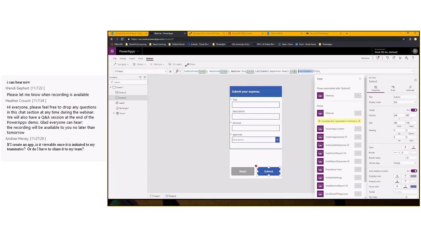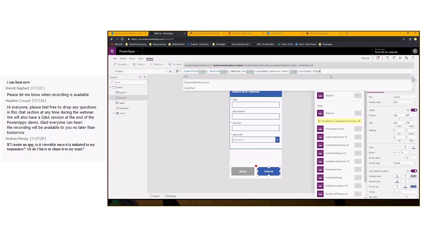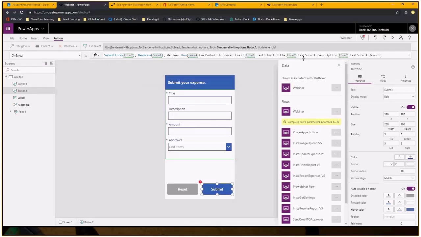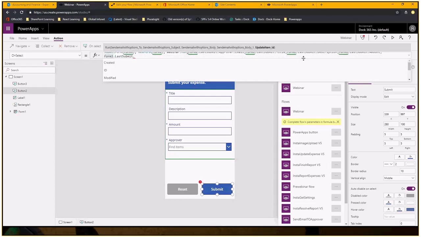And I'm going to go ahead and copy and paste the form 1 last submit because I'm going to have to do that for all of these. For the body, that was the description. So I'm going to do form 1 last submit description. Body 1 was the amount. I'm going to do form 1 last submit amount. And then item ID isn't in our form, but every item has an ID. I can do form 1 last submit ID.